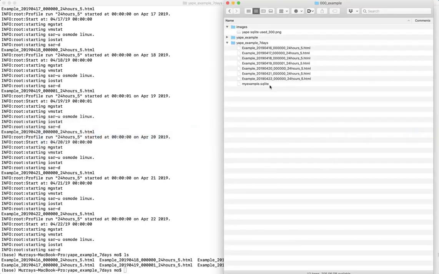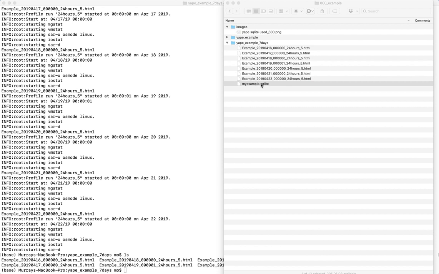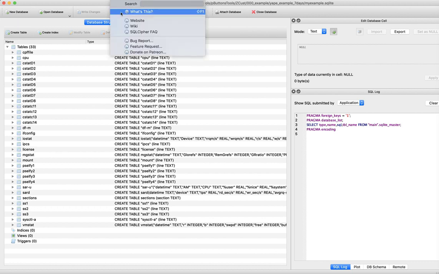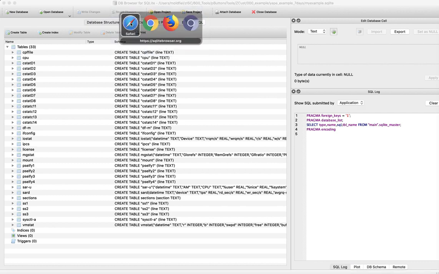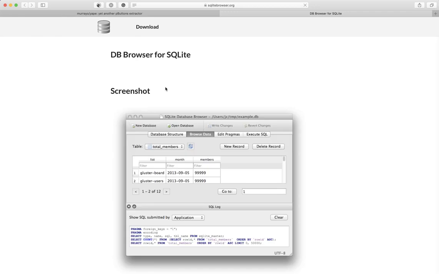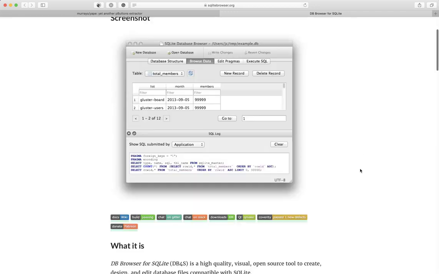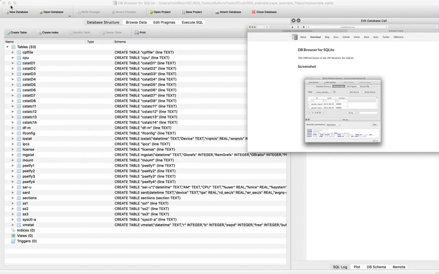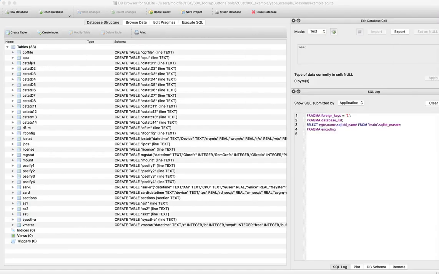So let's hop across to Finder, and we can see that here's our extra file, my SQLite file. If I double click, it'll open a little freeware utility that I use, which is really handy, DB Browser for SQLite. Let's go to the website. So if we quickly have a look at the website, just so you know, it's a freeware tool, and it's excellent. I'll just put that away.